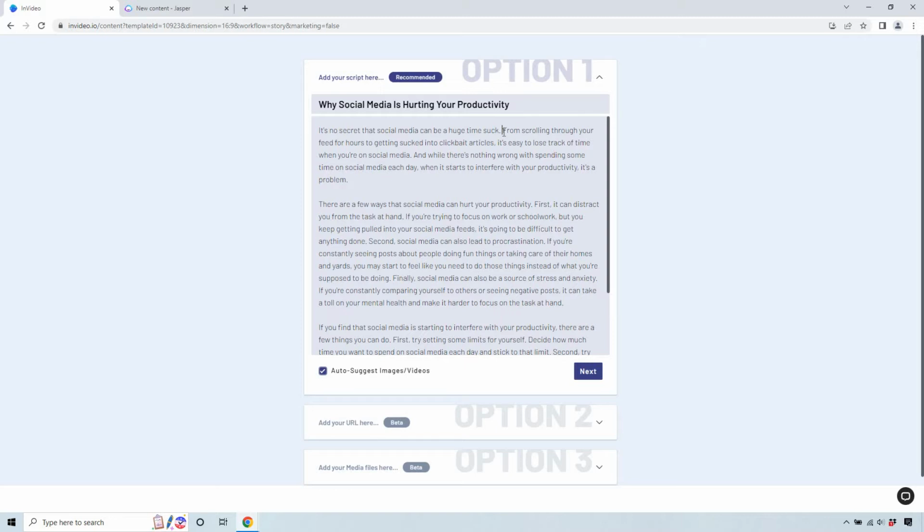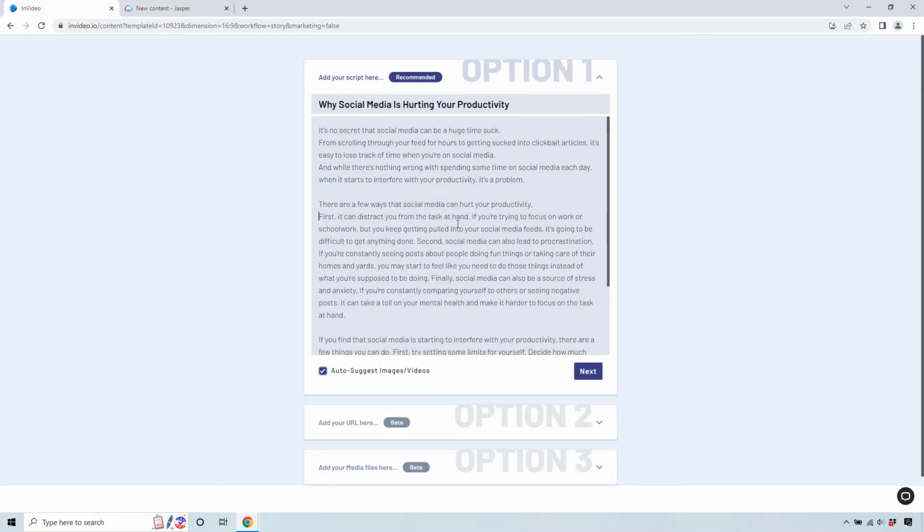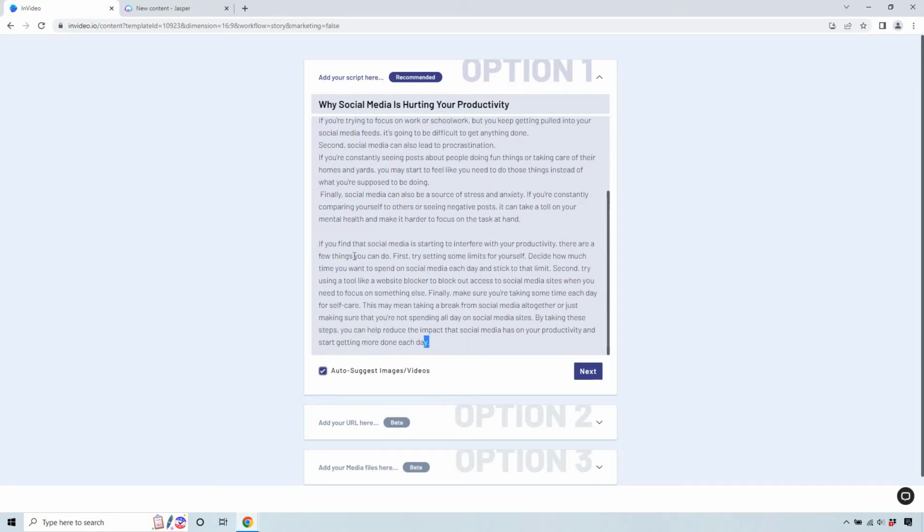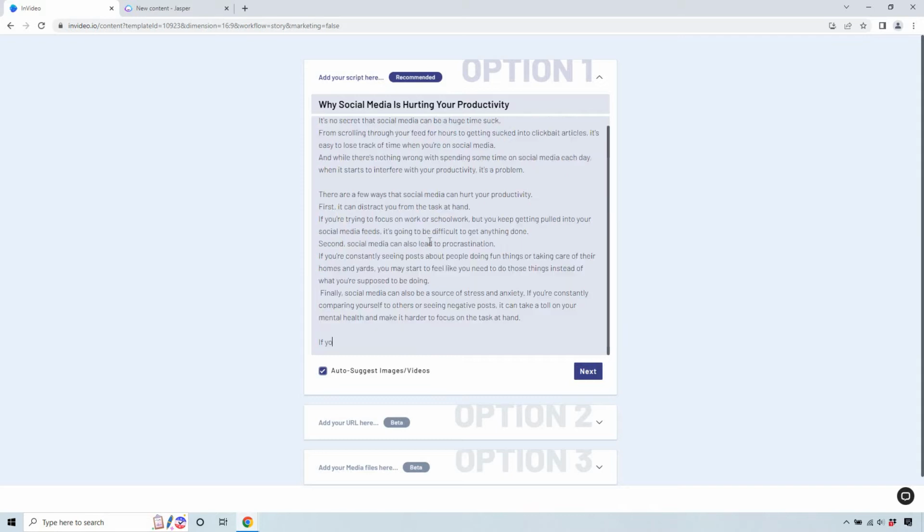Let's see, from scrolling to this, there are a few ways that it can hurt your productivity. First, it can distract you if you're trying to do your work. I can also split these up a little bit more once we get into the editor, but usually you want to do around one to maybe two sentences per line. And then finally, that one's a little bit longer. That's fine. I can edit that later. And let's just go with that.